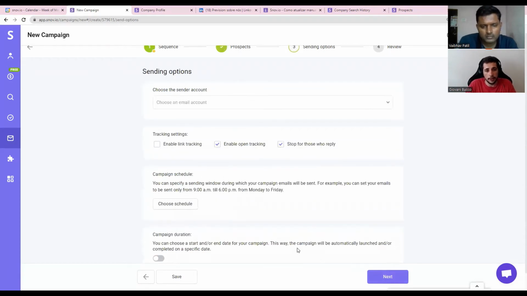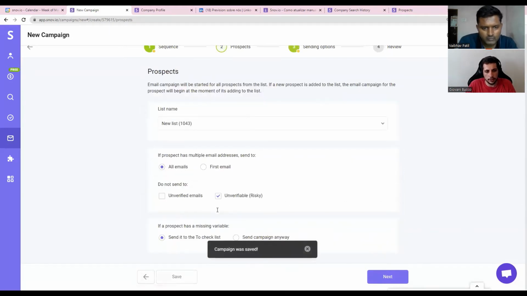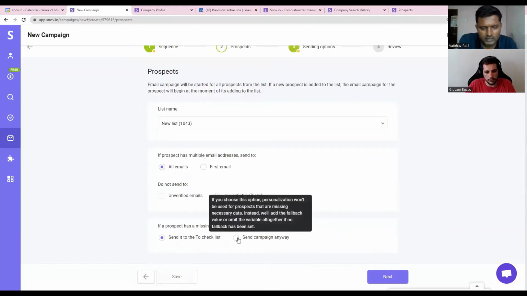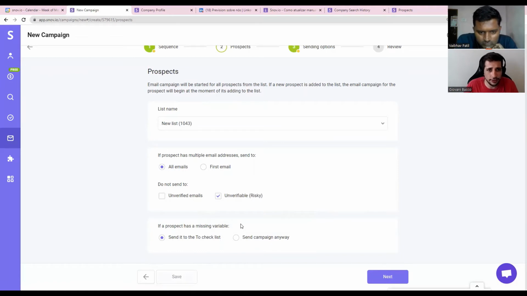Can you explain again the variable? This one, if a prospect has a missing variable. Yeah, so I don't have any campaigns with that right now. But let's say I add first name on every lead here. And one lead of those 1,043 doesn't have the first name.